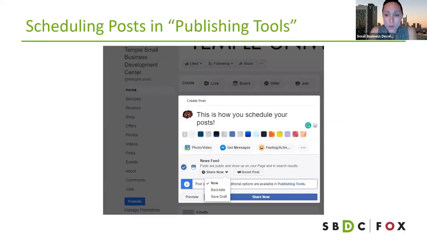So there are ways to alleviate the burden of constant content. All right. And the easiest way is to schedule your posts out for the week. So I recommend setting aside some time, maybe it's Sunday night, and you say, okay, every Sunday night at 9 o'clock, I'm going to take an hour and I'm going to schedule out my posts for the week.